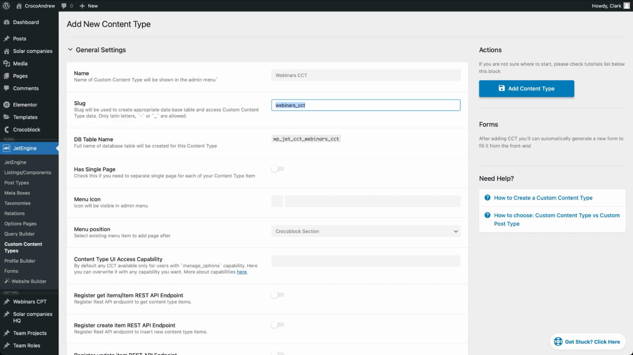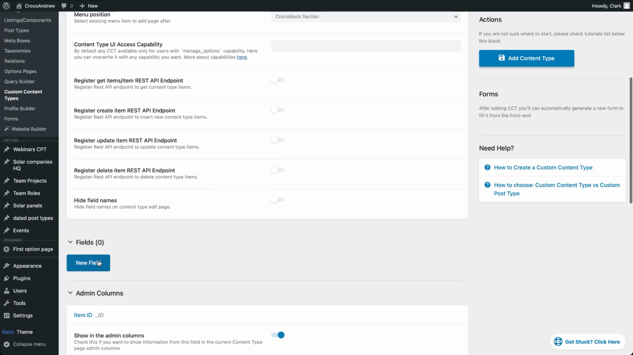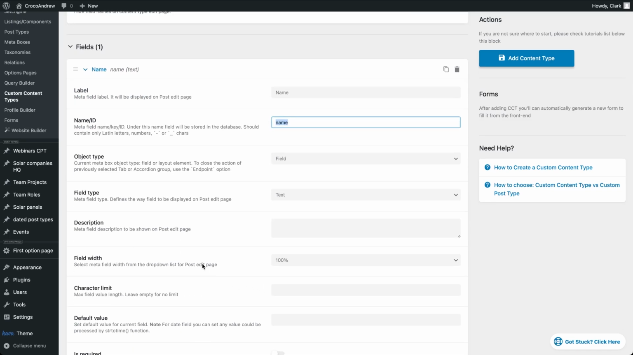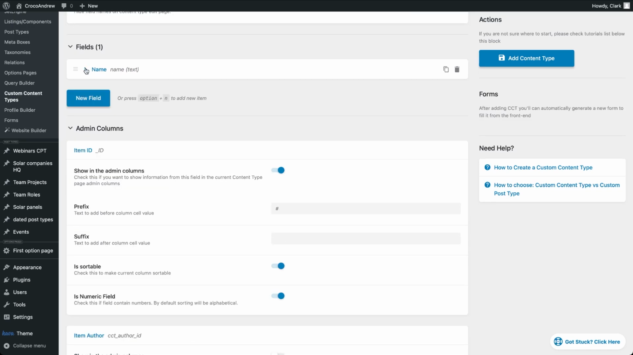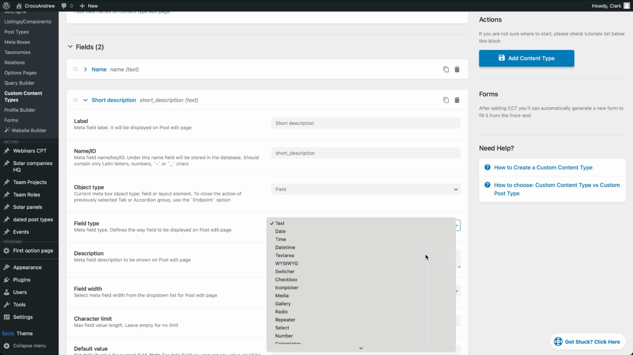Right now, I'll set the name and slug and proceed with creating a few fields. For this setup, I'll add a text field for the name, a text area for a short description, another text area for a full description, and a media field for an image. Nothing too complicated, just the basic structure we need to display the data properly.